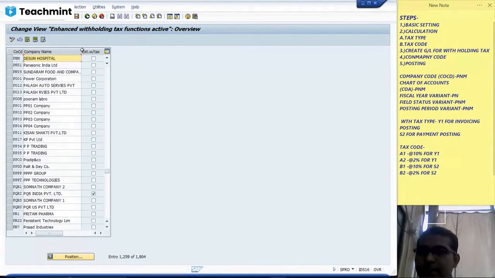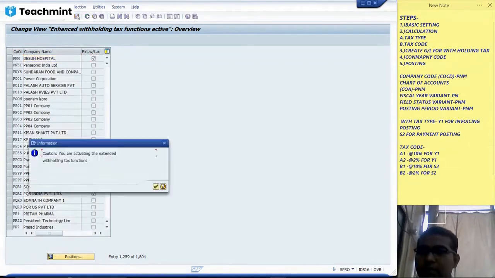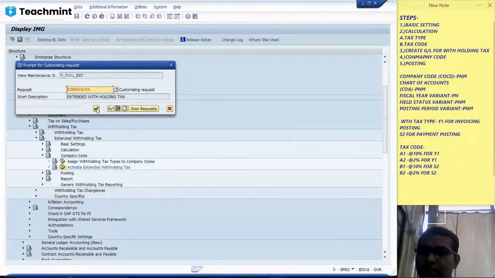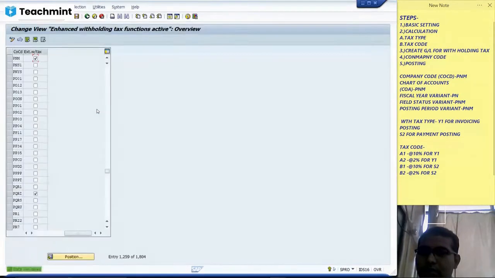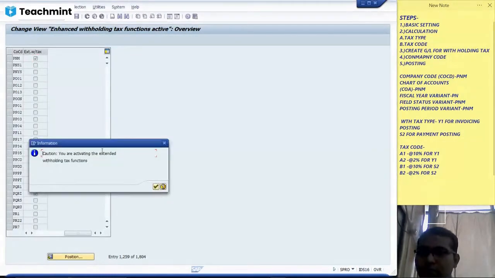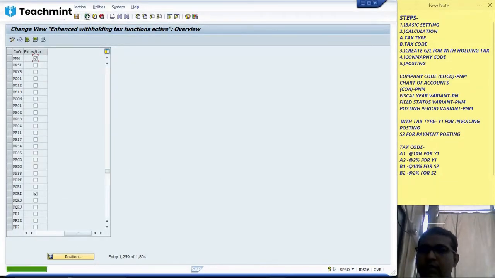Now active with extended withholding tax. Click on position, put our company code PNM and tick on extended withholding tax. So now extended withholding tax is activated for our company code. So click on save.